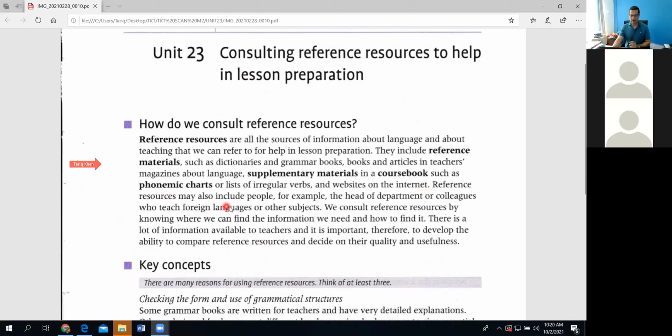Reference resources may also include people, because your seniors are there, those who have the experience in teaching that particular subject which you are teaching. So you contact them also, and you ask about different things and their way of teaching the same topic. For example, the head of department or colleagues who teach foreign language and other subjects.